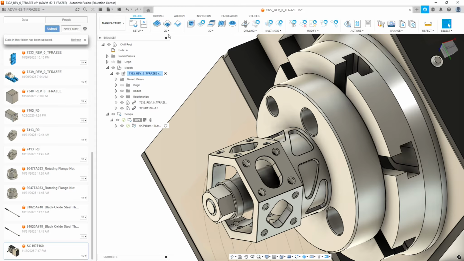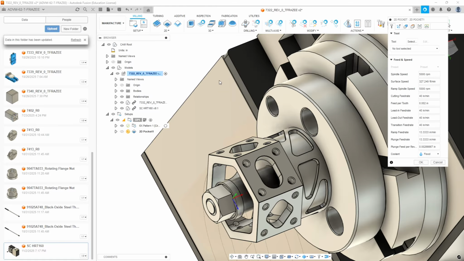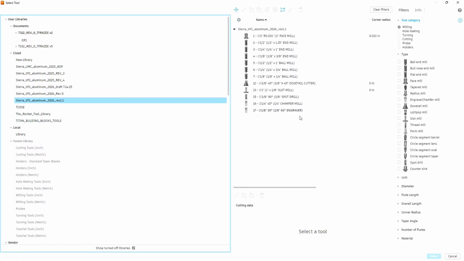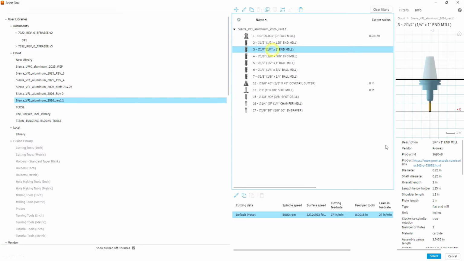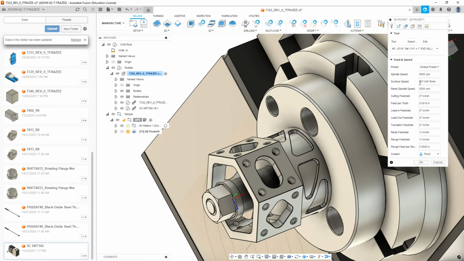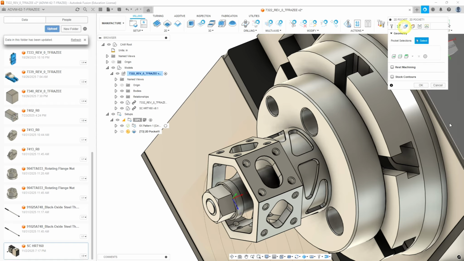Okay, so we're going to go to 2D, and we're going to do a 2D pocket. We're going to select from our menu. We could use a 1/2 inch end mill, but we're going to use a 1/4 inch. We want to take light cuts on our 4th axis stuff. We'll keep the default settings.